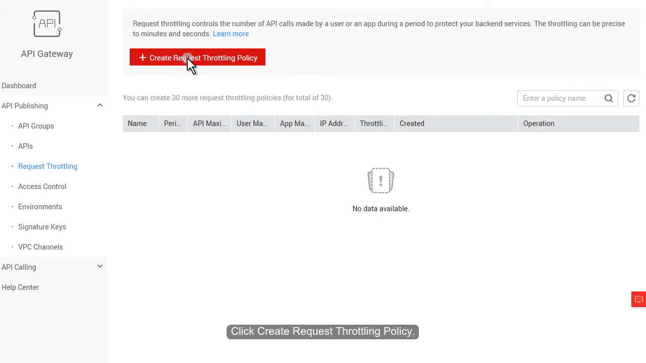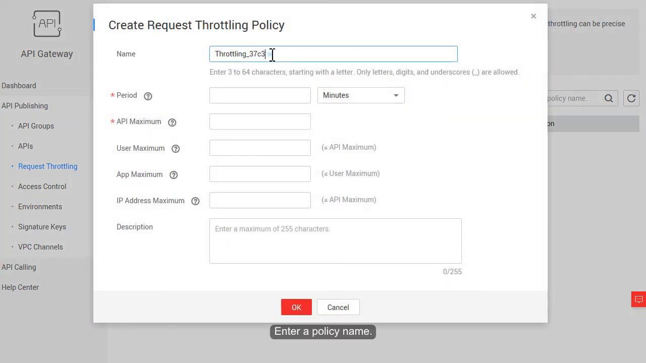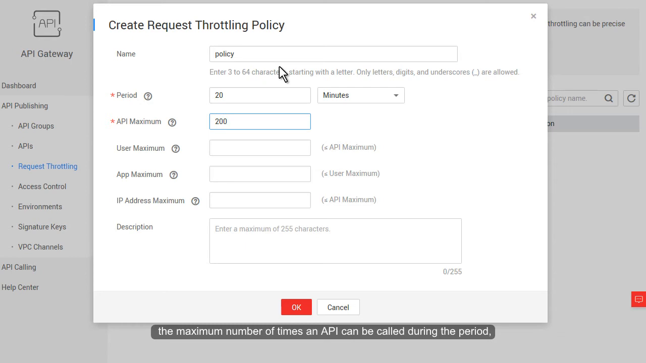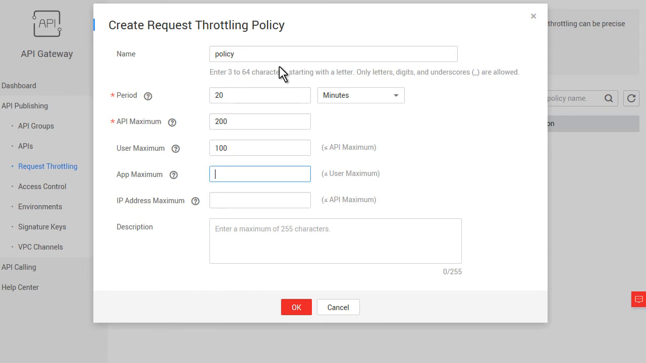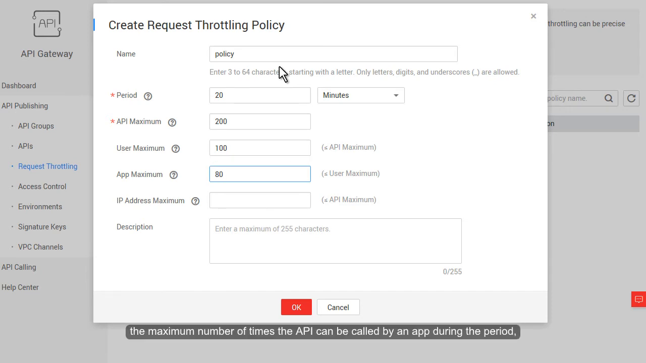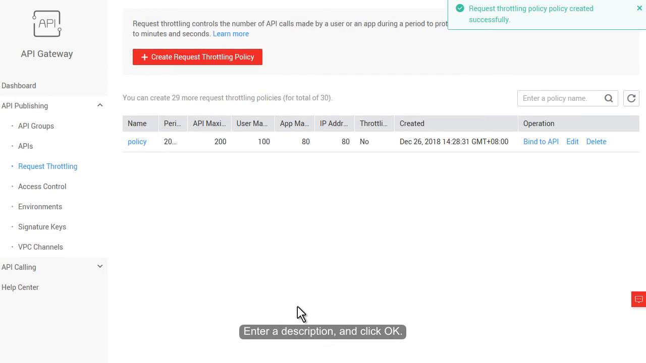Click Create Request Throttling Policy. Enter a policy name. Set the throttling period, the maximum number of times an API can be called during the period, the maximum number of times the API can be called by a user during the period, the maximum number of times the API can be called by an app during the period, and the maximum number of times the API can be called by an IP address during the period. Enter a description and click OK.